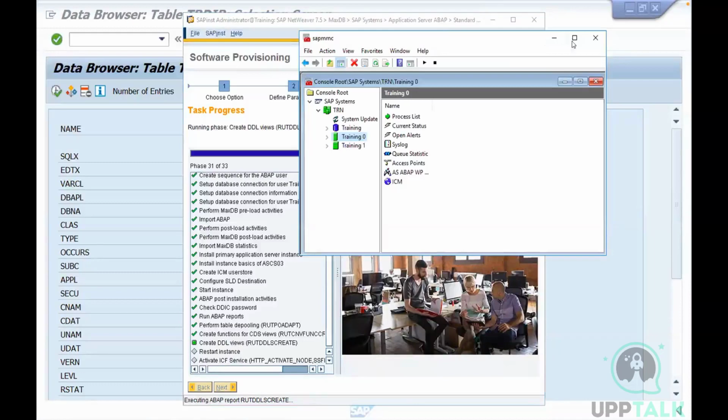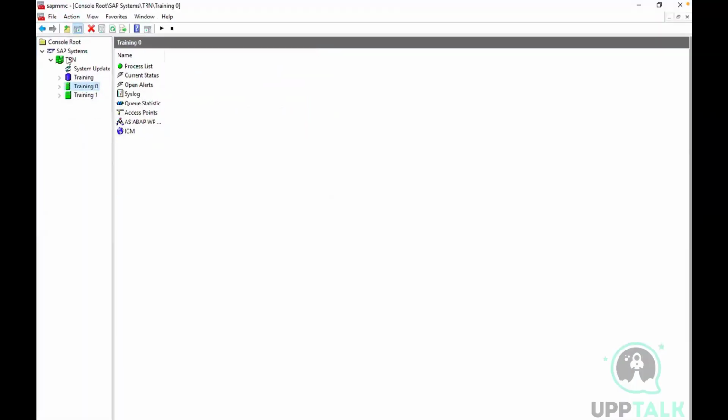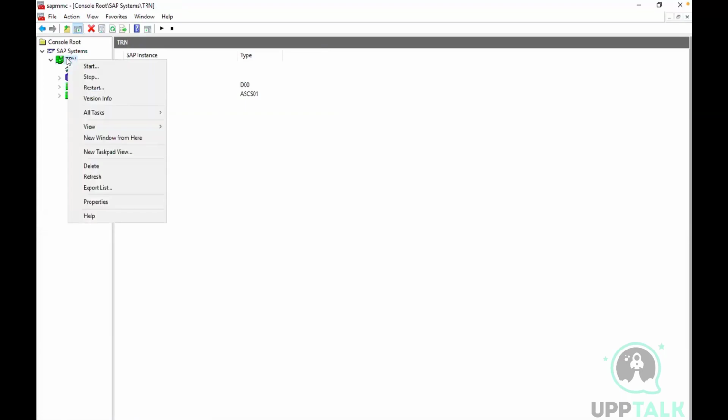You can select the system. What is the system here? TRN. TRN is our system. Right click here. The start and stop option is here. We can stop and start. But to start and stop, you require a user ID. Suppose I want to stop. Once it is stopped, we will see the status as stopped, correct? Yes, the color will be changed. It is right now green. Then the color will be gray.